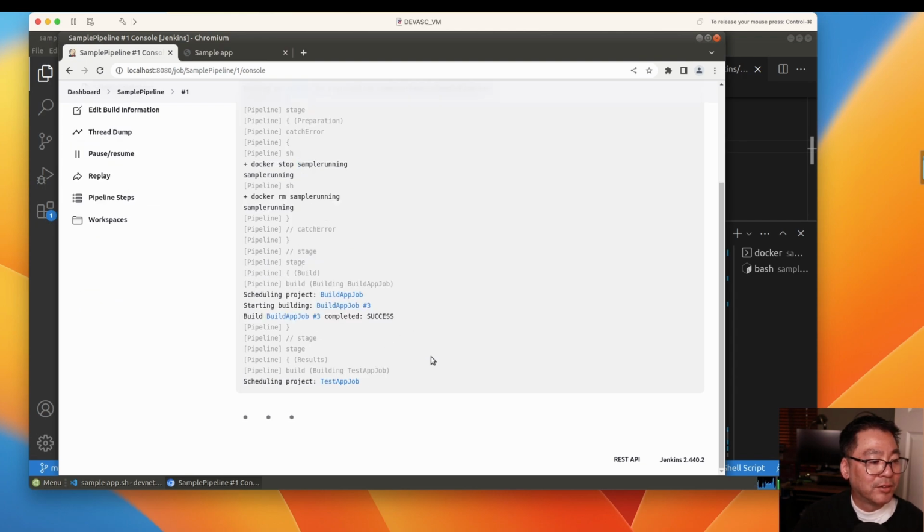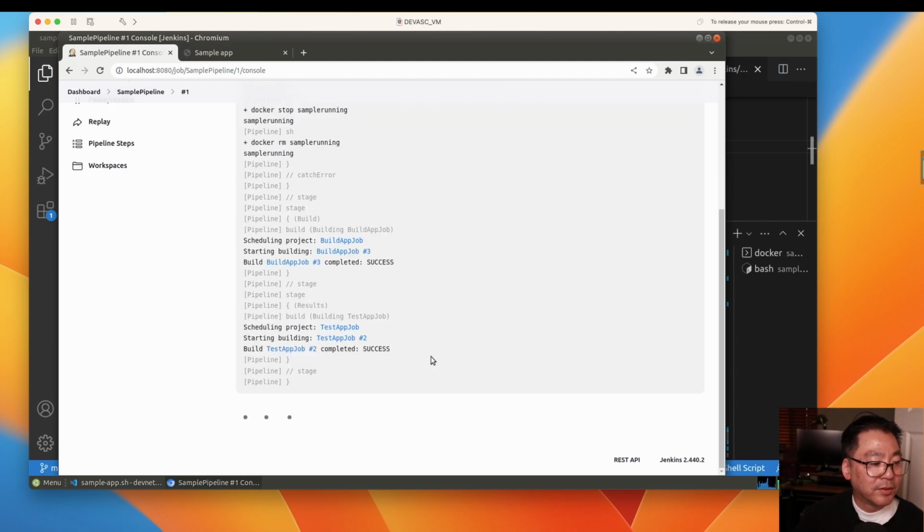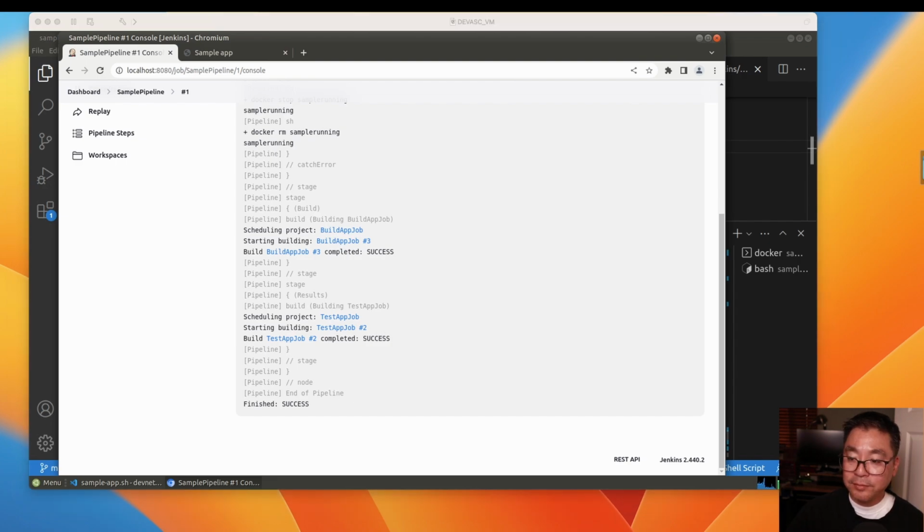There's the build app. There's the test app. All right, so a screenshot like this should finish out number 8 here. So congratulations, you have finished the build a CICD pipeline using Jenkins.